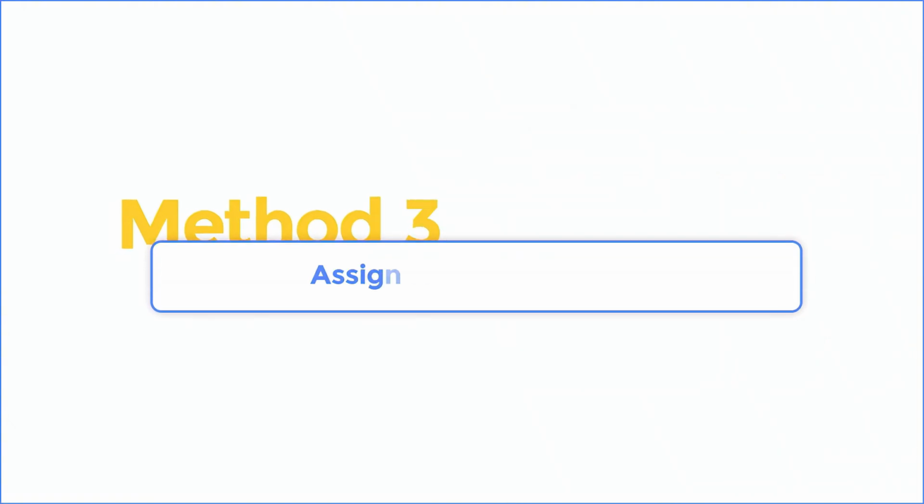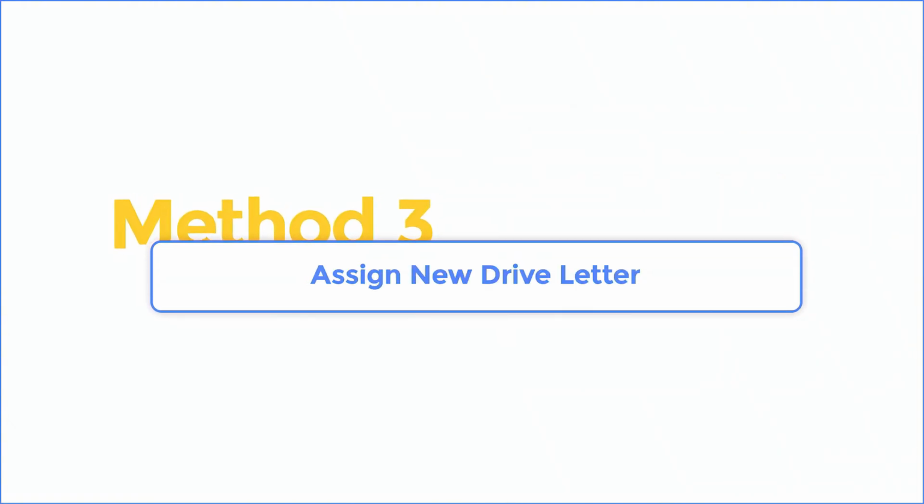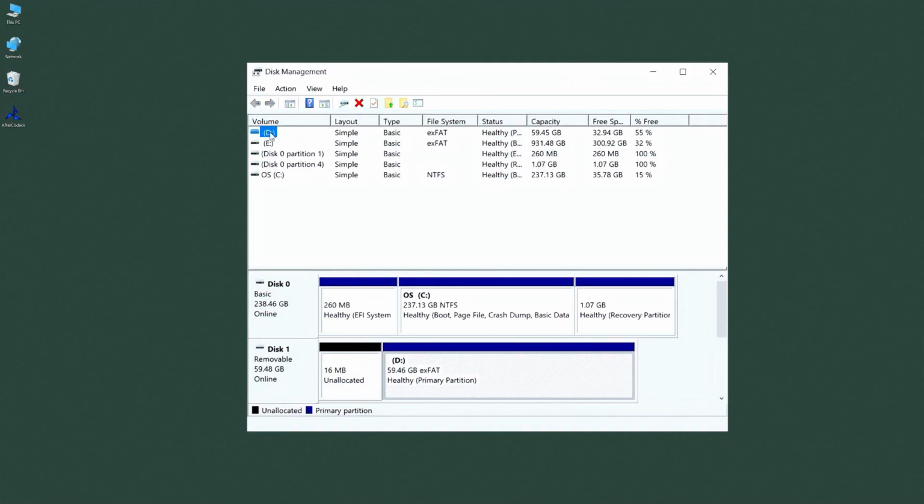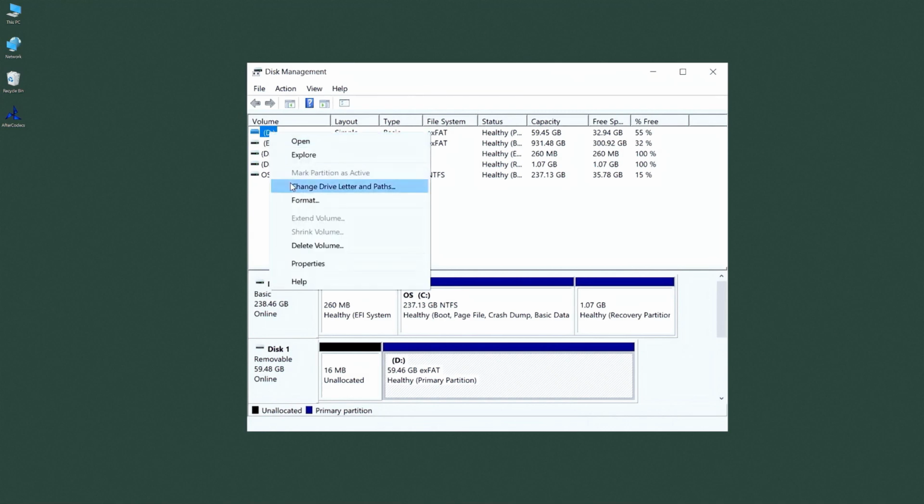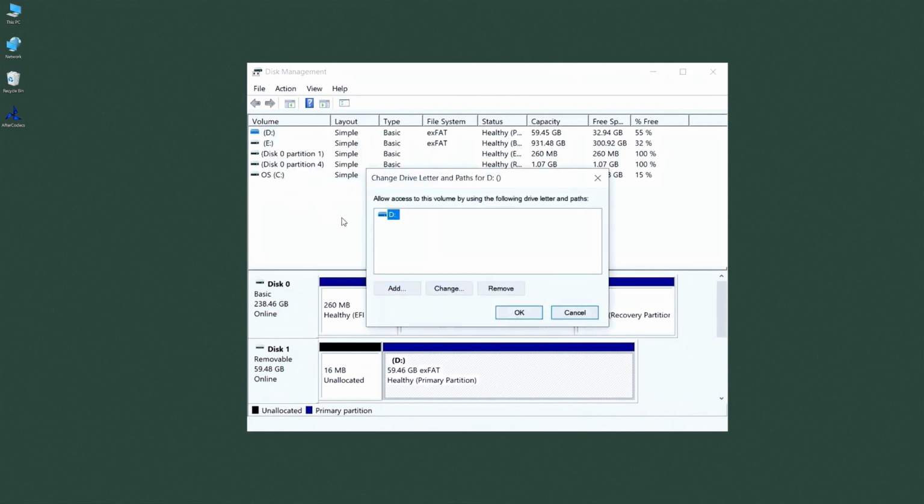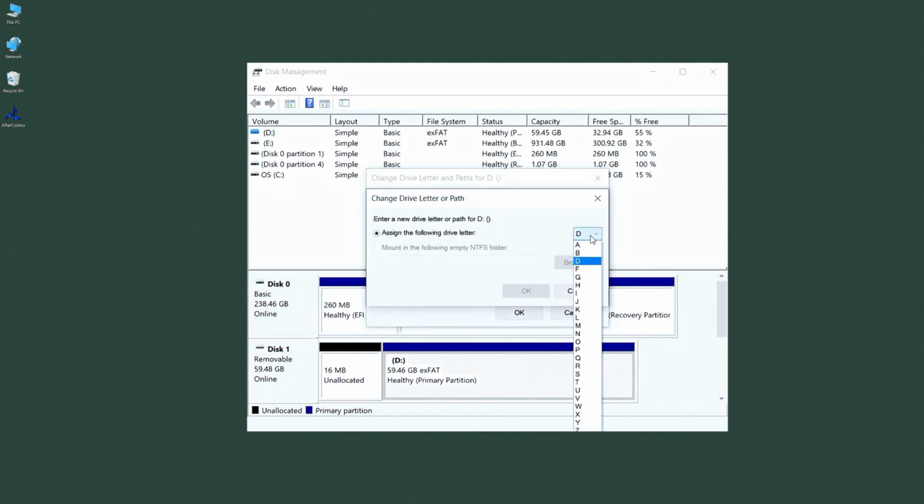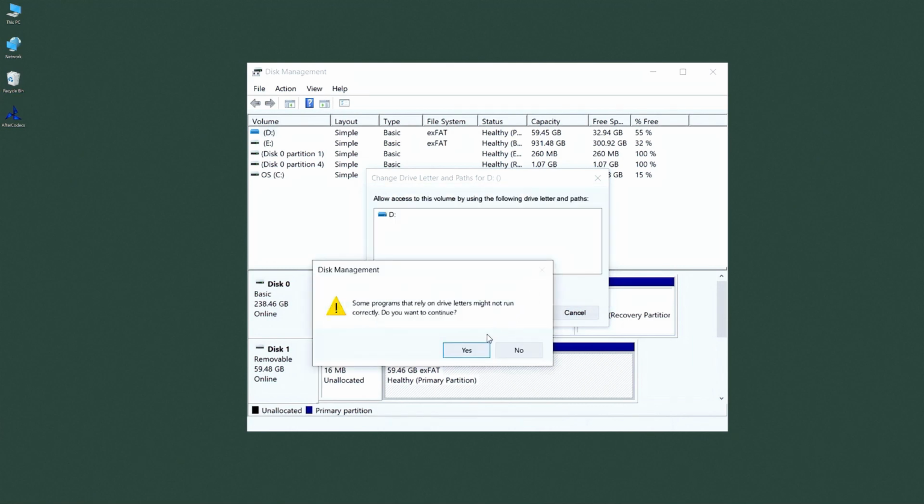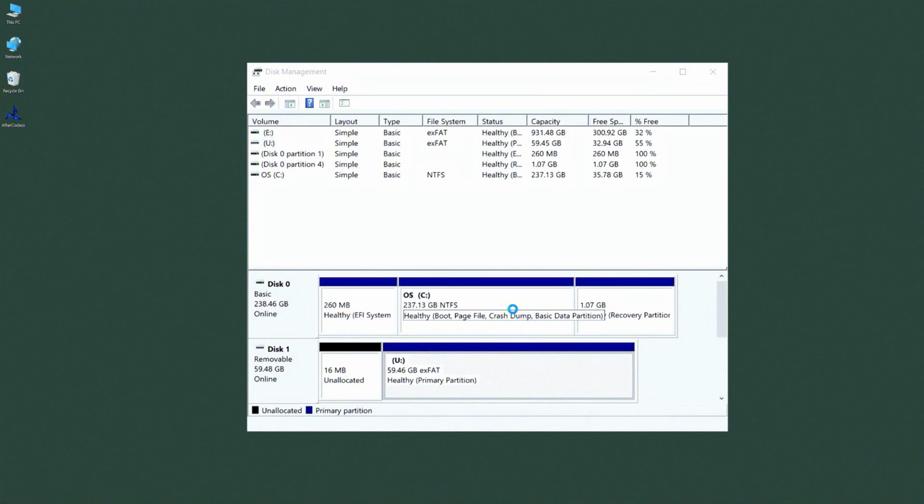Method 3. Assign a new drive letter. First, go to Disk Management, right-click on the SD card and click Change Drive Letter and Paths. Now click on the Add or Change button. Select a new drive letter from the drop-down menu and click OK. Close the Change Drive Letters and Paths window by clicking OK again.